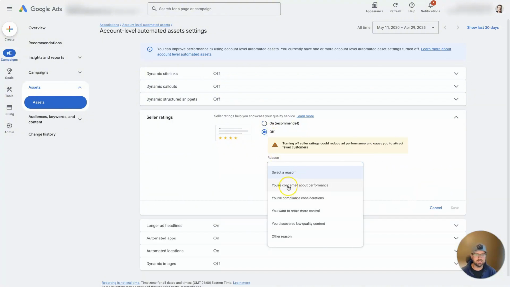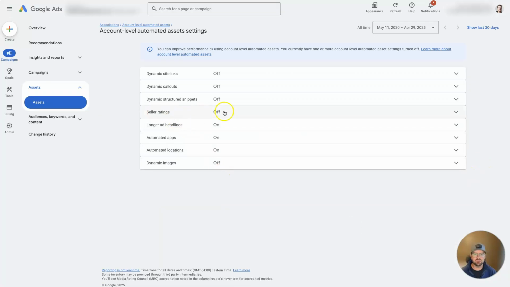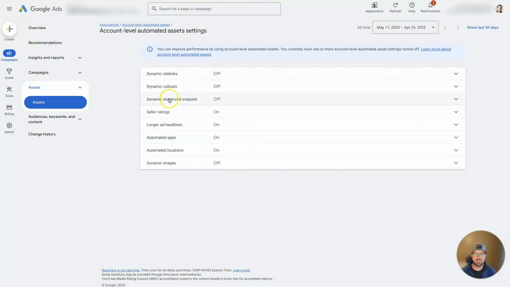You would just need to select a reason why you don't want it to be on anymore. Maybe you want to retain more control. Click save, and then the dynamic seller rating is turned off at that point. You can turn this back on. Click save, and it will automatically associate the rating from your website or pages from your website with your ads pretty much dynamically. So that way, you don't really have to do much. It will just kind of do its own thing.